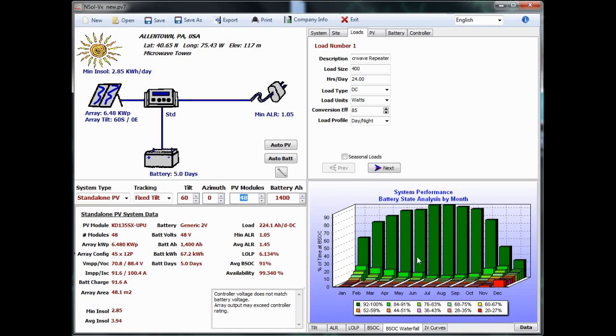The battery state of charge waterfall shows this even more clearly, with the full state of charge at the back and the very low state of charge at the front. If you see here in December, the battery wanders around without any clear direction, spends most of its time at these medium states of charge, which can cause permanent and irreversible damage to the battery. If I bump it up to the 1.14 array to load ratio, you can see I'm driving the battery up to full charge.